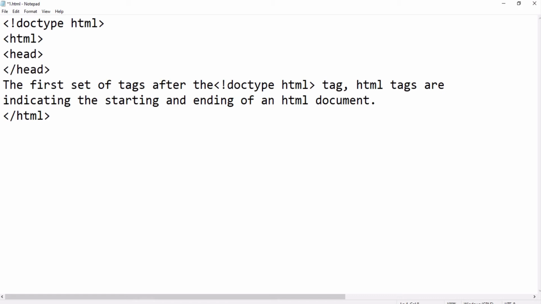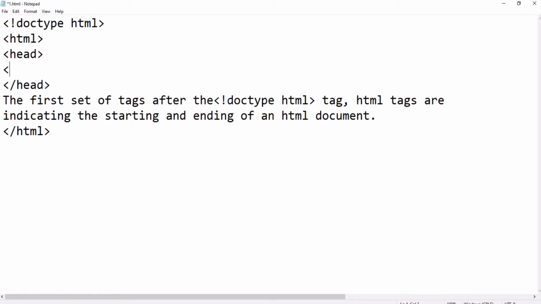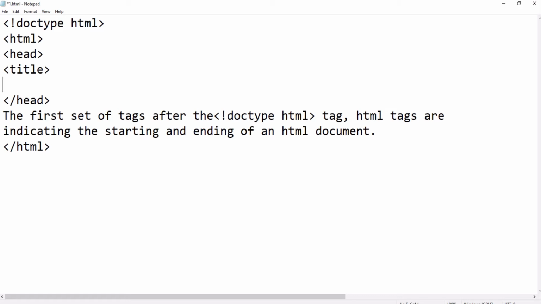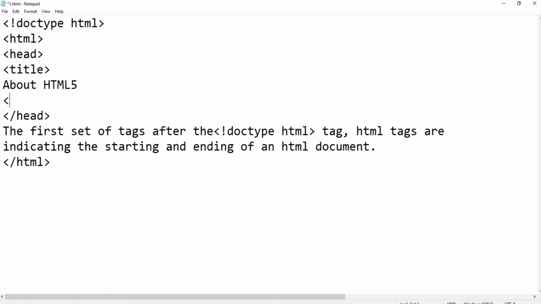Now the title of the web page comes under the head tag. So I will write here the title tag. Whatever title you want to give to your page, I am writing here about HTML5. This is my title. I have to close my tag. Just keep in mind that you always have to close your tag with this forward slash. It should be there.